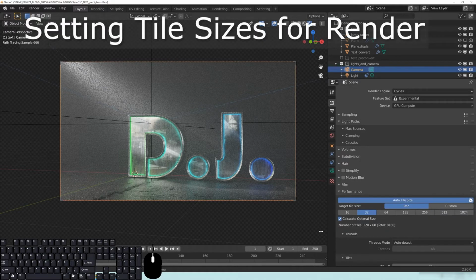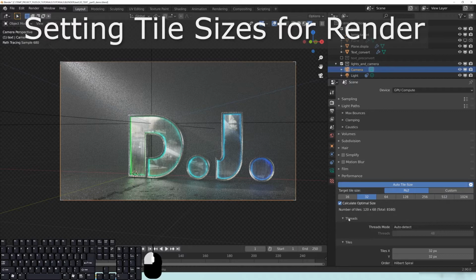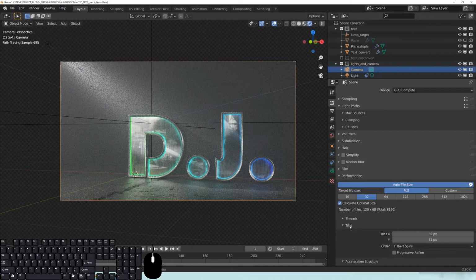Performance and tile sizes is a big area that people have a lot of questions and they're confused about. And I'm going to try and keep this as simple as I can.